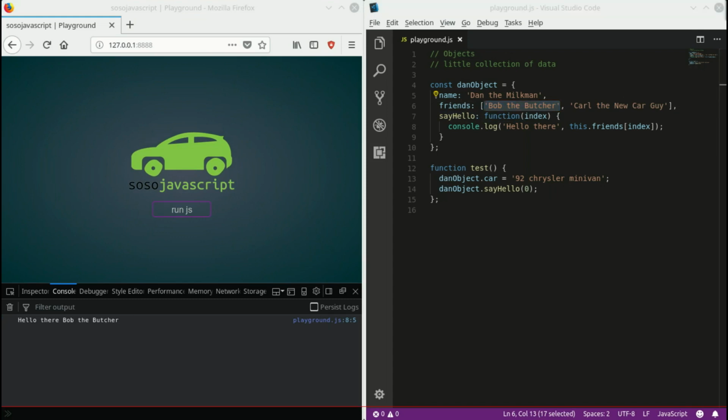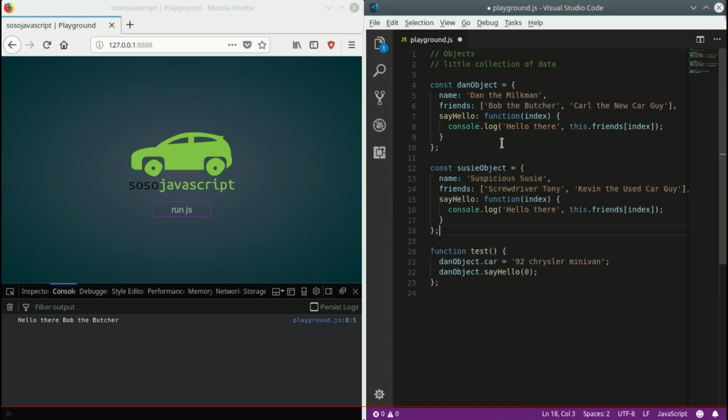If we wanted to add another object, now we have the Susie object. And Susie has the same exact method of sayHello, but she has a different set of friends. Dan holds himself to a higher standard and doesn't hang out with people like Screwdriver Tony or Kevin the used car guy. So if we pass in, let's get rid of Dan's minivan. Nobody else needs to know that.